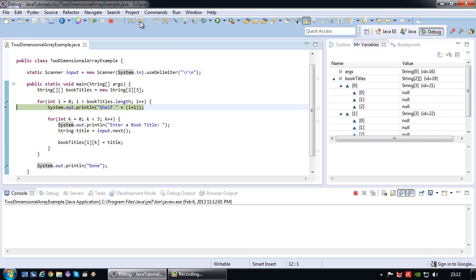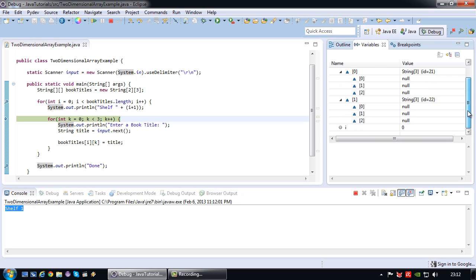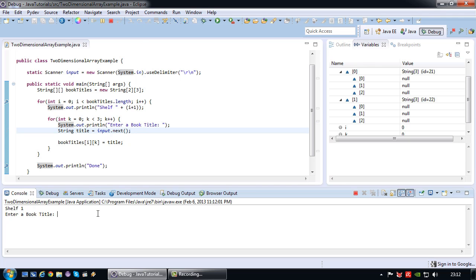So I'm going to step through, in which I'm going to print the shelf number. So shelf 1 is printed. Please note that despite me printing it as 1 over here, in reality i is still 0. So now I'm going into my second loop, and I'm going to print out, well, enter a book title, then actually receive the keyboard input.